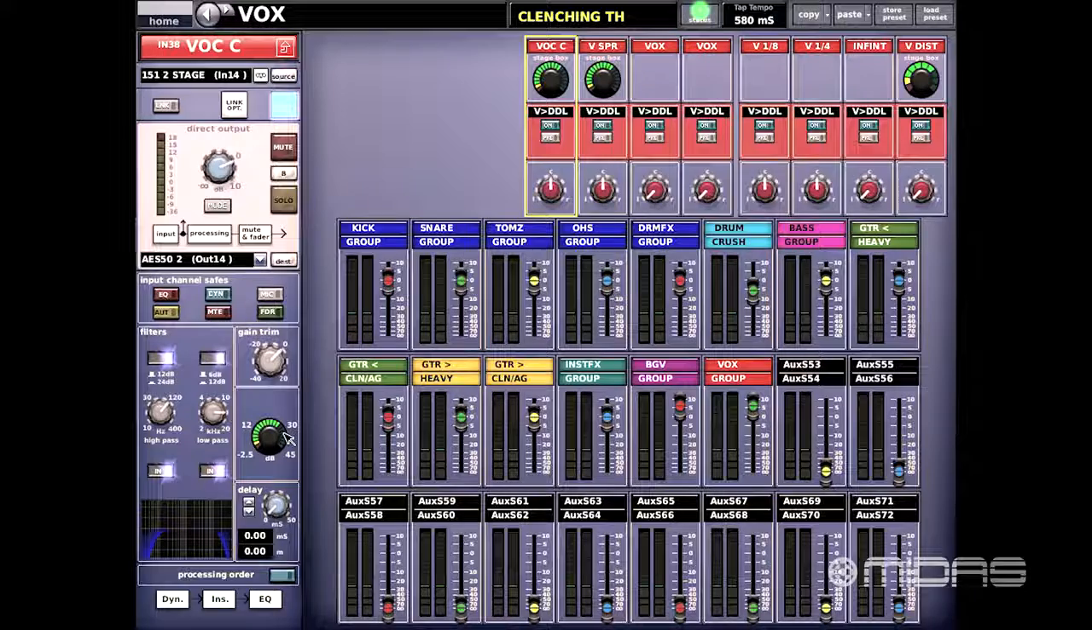Next, we have the delay for the input channel. This is not delay as in repeats, like say on a vocal. This is the delay that we're going to add for how long it's going to take to get to the master fader.